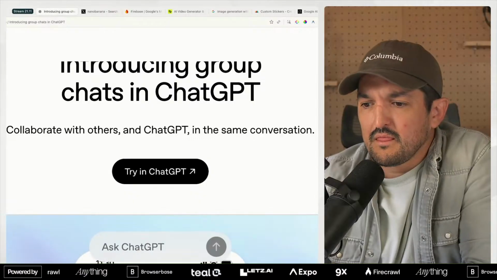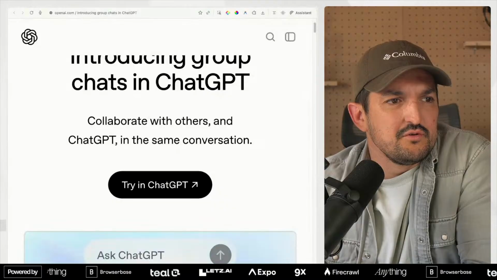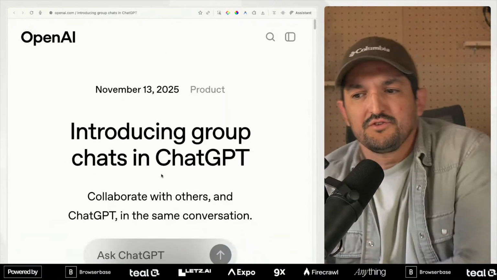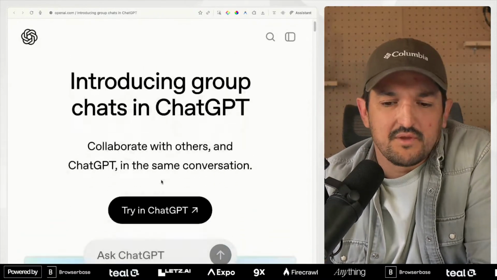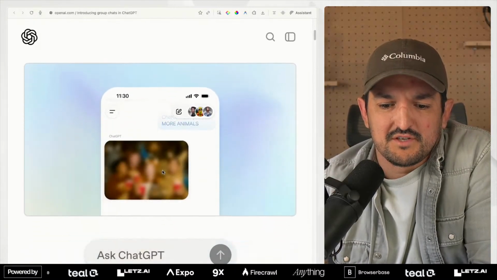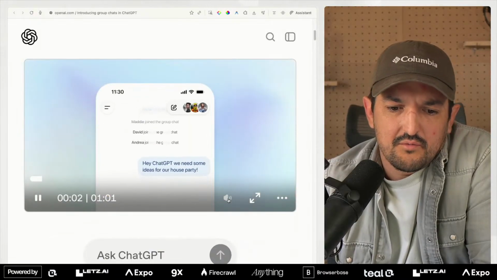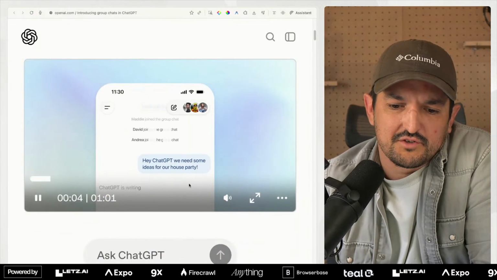Here, let's run through a couple of news bits. So, introducing group chats in ChatGPT. Collaborate with others and ChatGPT in the same conversation. This is now rolled out to everybody. I think you can now bring others into your chat.